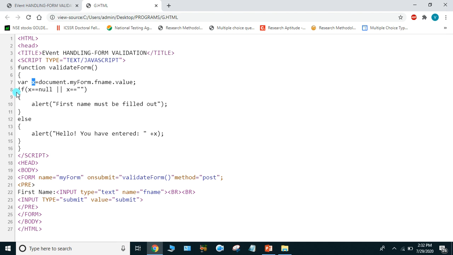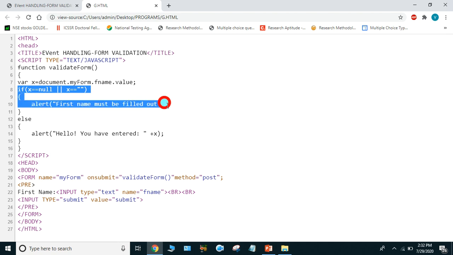First try to understand what is happening in this program. If the x value is empty, it might be null or white spaces. What message has to come? First name must be filled out.